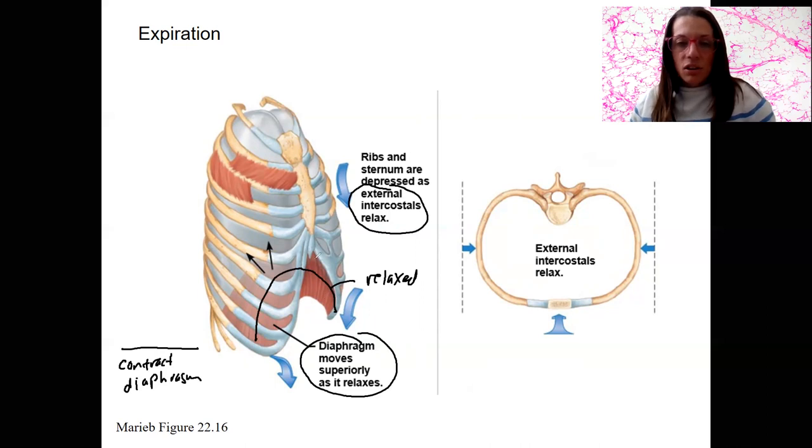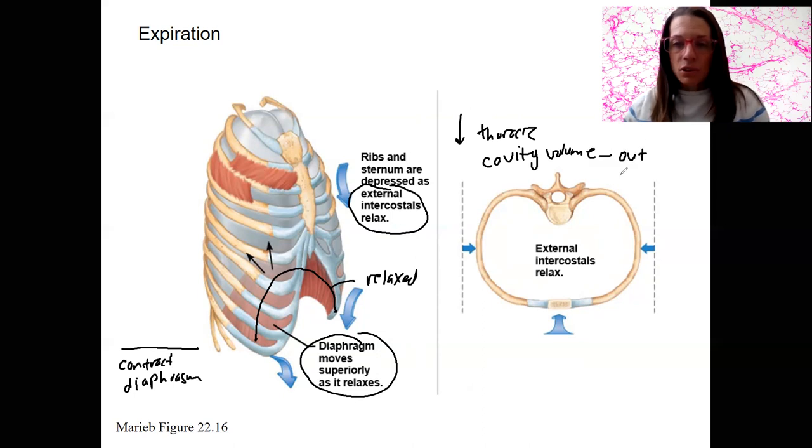as well as the relaxation of those external intercostals in between the ribs. Those relaxing is going to decrease thoracic cavity volume and force air out of the lungs. This happens just at quiet inspiration and expiration, but during exercise, you can increase this volume change with other abdominal muscles, to increase the volume decrease and increase the air that's leaving the lungs.